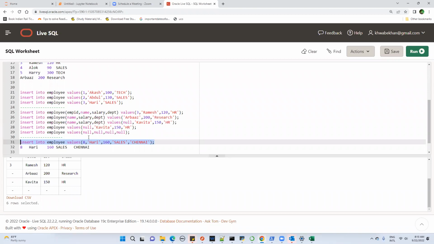It will give an error because we have not mentioned the location in our table. Too many values. In your employee table, how many columns do you have? Four. How many values are we passing here? Five. SQL will get confused or not? Yes. So whenever SQL gets confused, it will throw an error message.